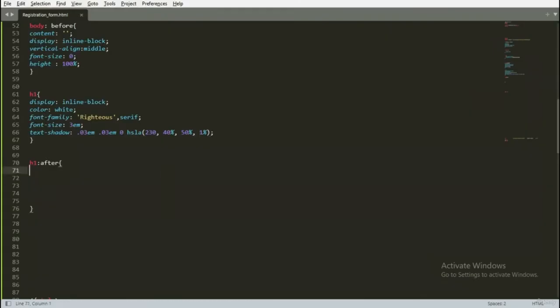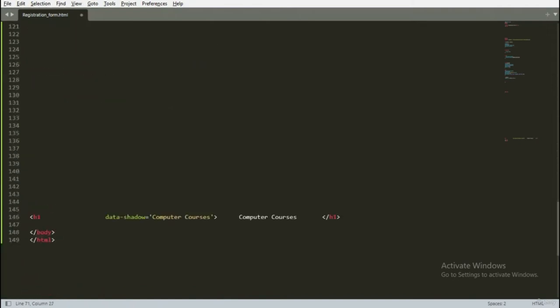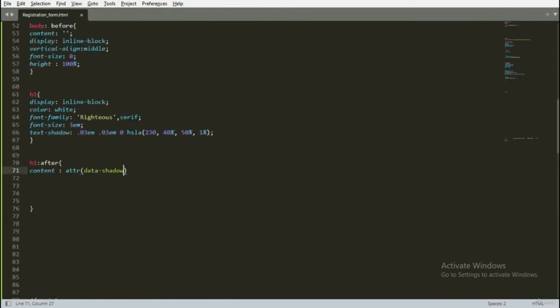Alright. Well, that's magic. That's called magic, people. That is called magic content. Okay. Now the attribute name, we have to write the same attribute name, which is data shadow, which we use down below. You see, this is the attribute name, data shadow. So you have to input the attribute name over here.